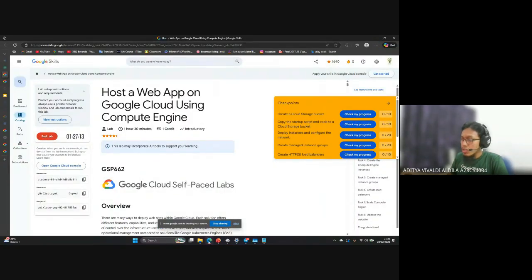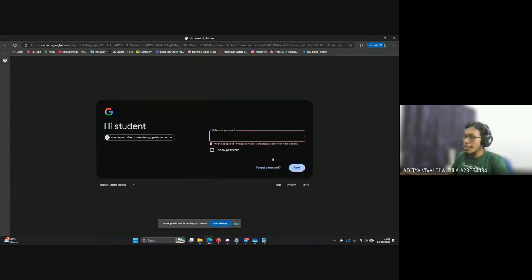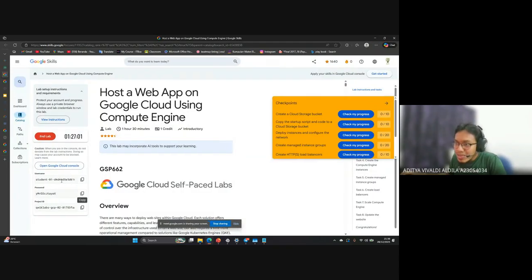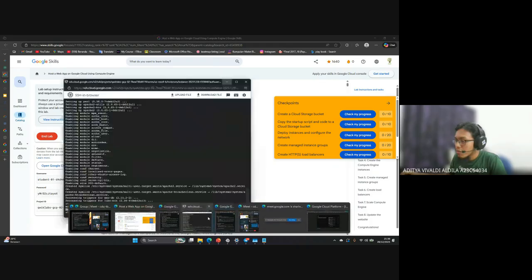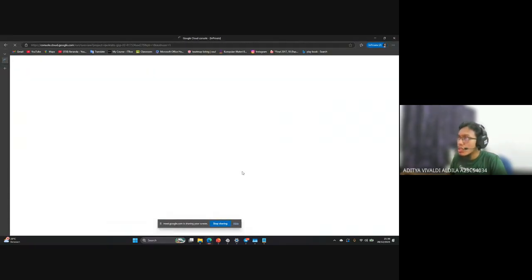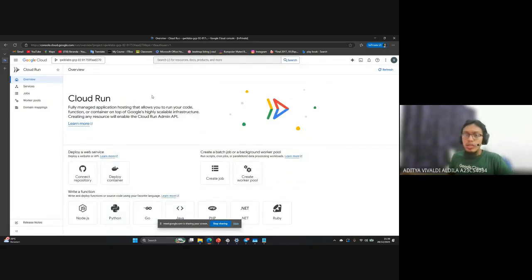Copy this password. Put it here. Next. Oh, what? No, I think it's a different one. Oh my god. Okay, I forgot. This one. D4, D4, D4. This. Yeah, yeah. Okay. Okay. Cloud Run. Okay.